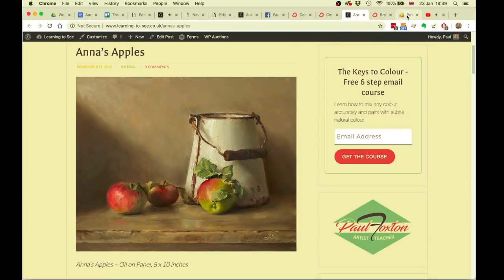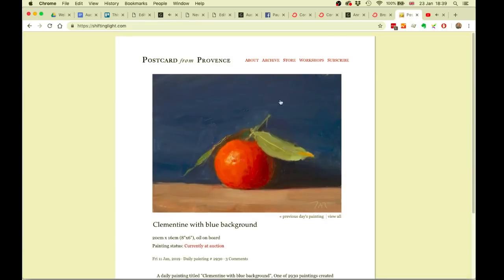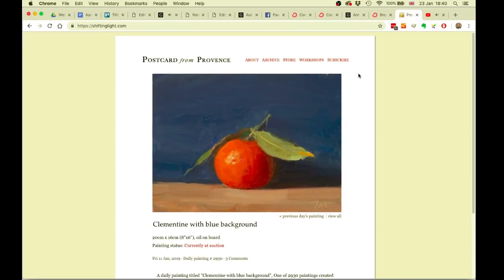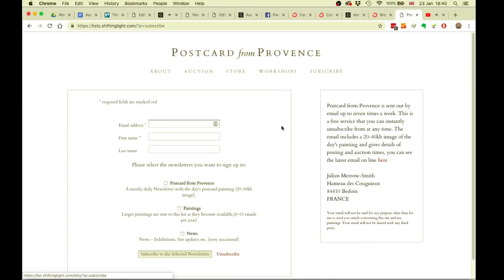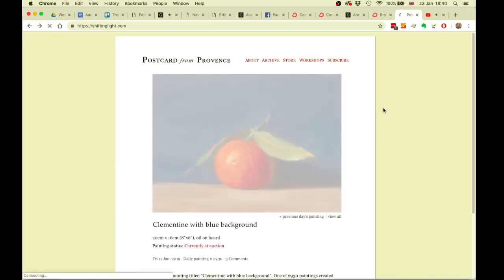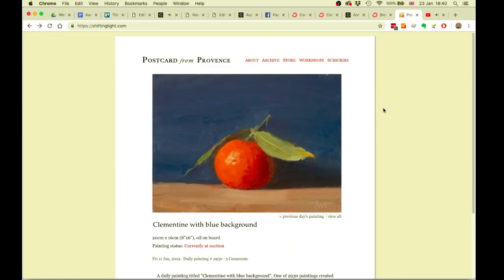Let's have a look at, say, Julian's site. This is the homepage of Julian's site, so it shows his latest painting, okay? Very, very different approach, because if you want to join Julian's email list, you have to click this subscribe button here, and that will take you through to the form to subscribe. Now, as I was saying to you before, I'm not 100% sure, but I think Julian's email list is roughly the same size as mine. But he's been going for a lot longer than me, and he's way better known than me.